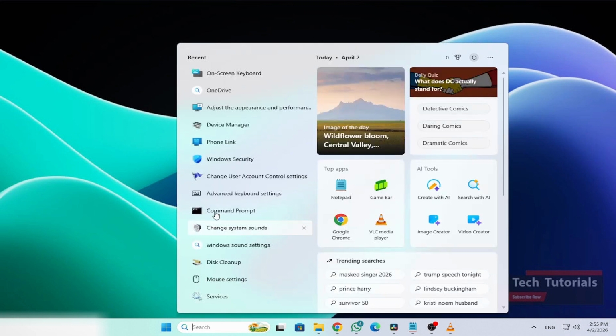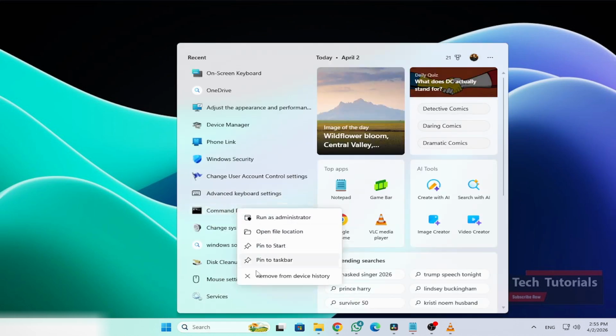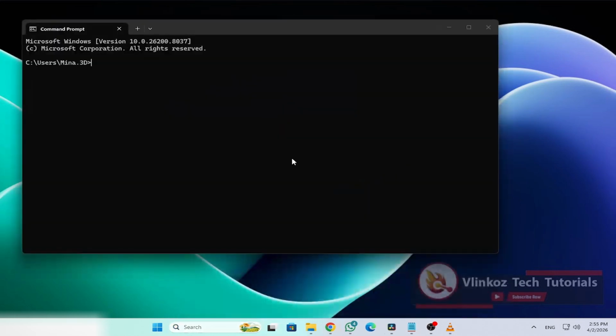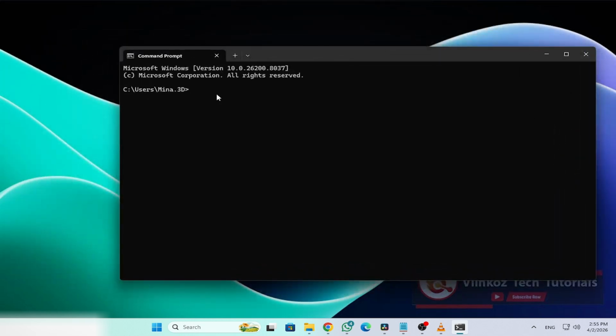Once it appears, right-click on it and select Run as Administrator. In the Administrator command prompt window, paste the provided command. After pasting, press Enter. You should see a message confirming that the command completed successfully. This action typically resolves the issue of device manager being blocked by administrator privileges.